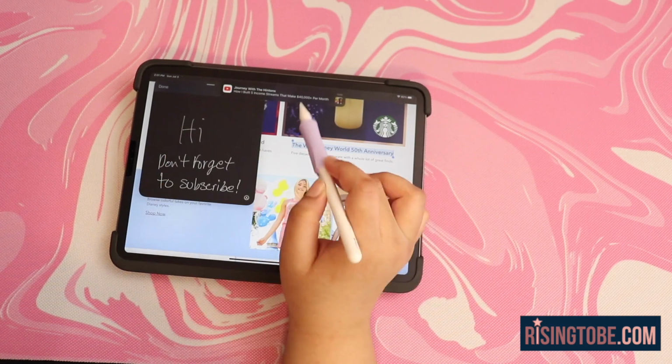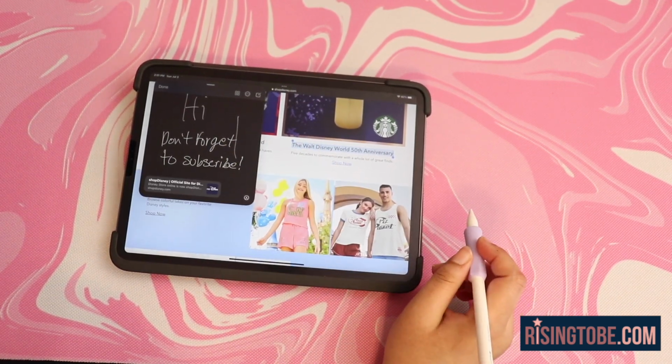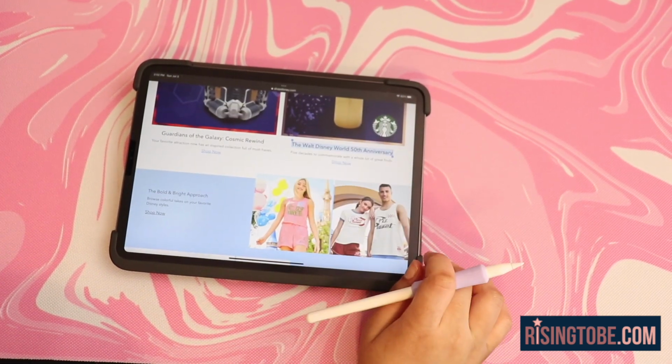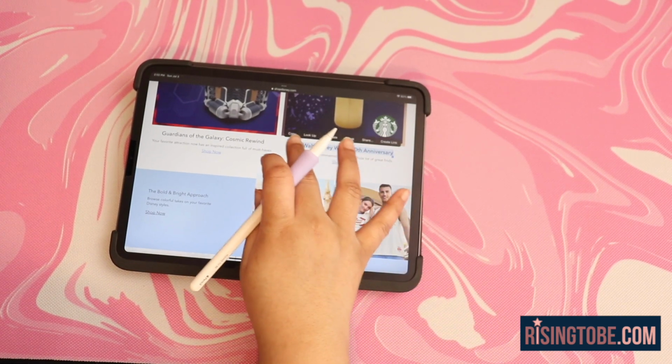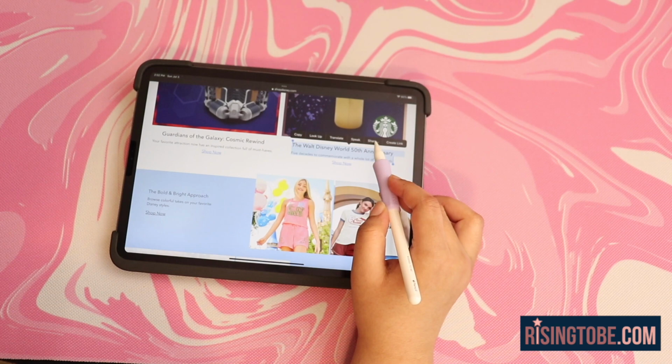Pro tip, easily save your favorite websites. Long press on your desired link within the browser and drag it into the note. You can drag as many links as you like into the note and easily tap on a link to open it, which is perfect for research purposes during a busy school year.